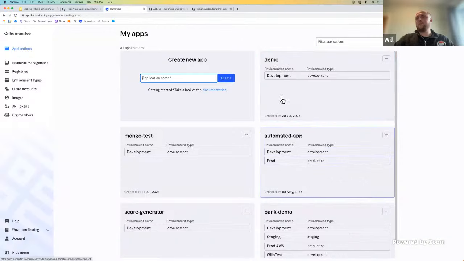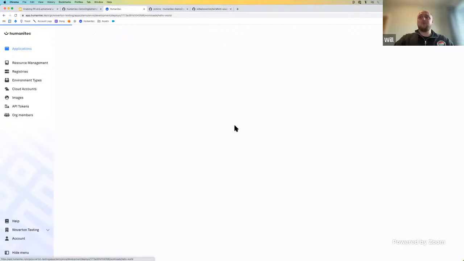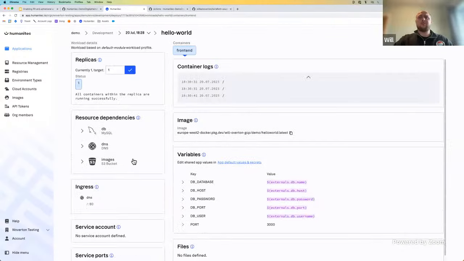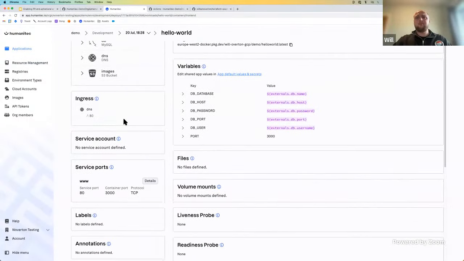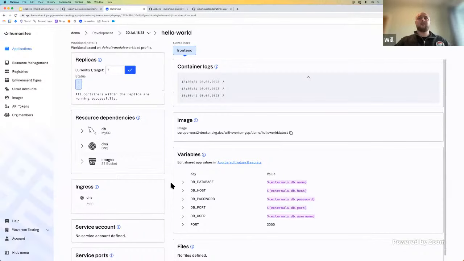I guess I'll use my demo app here. So when I did this deployment, it created a new namespace for my app. I have a Kubernetes ingress object. In this case, I'm using the default service account, but anything like labels, annotations, readiness probes, all that good stuff is available to be created here.